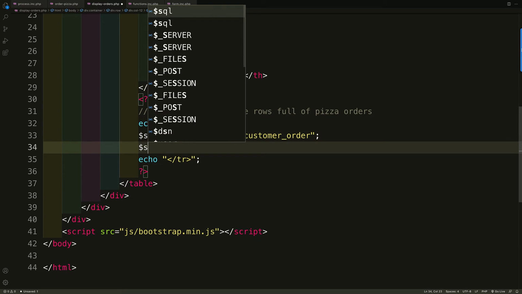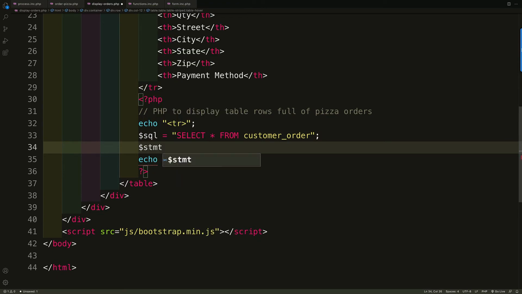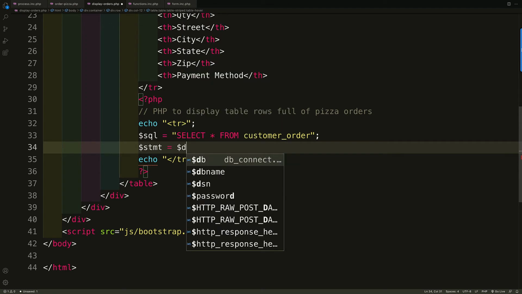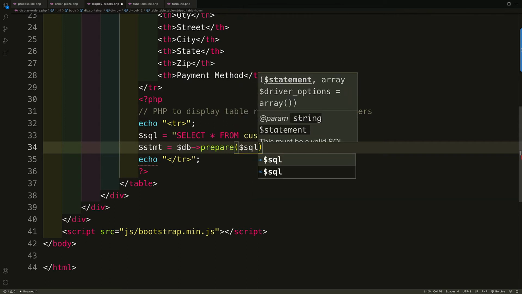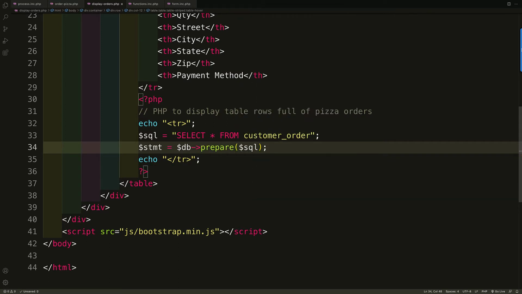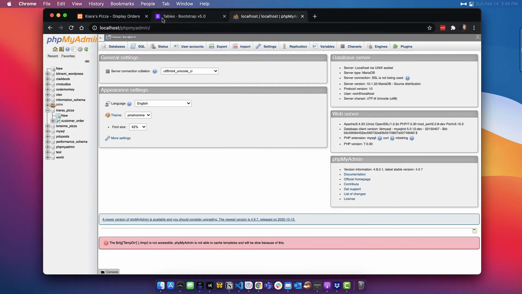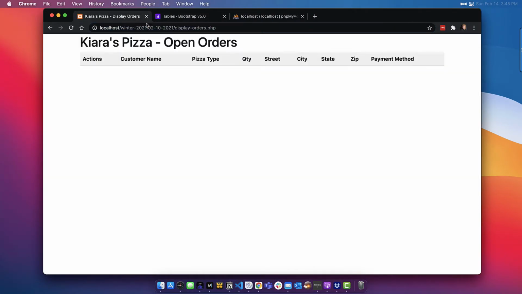Then we need to create a prepared statement. It is going to be the connection to the database that comes from that DB Connect, and we are going to say prepare that SQL, and we're going to put the semicolon there. Let's go back, make sure we don't have any errors. No errors, good.